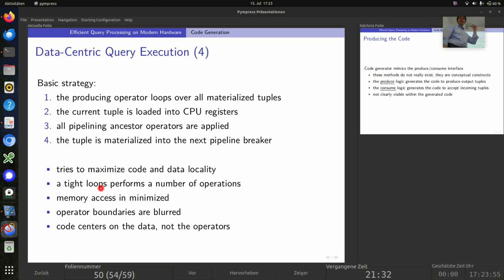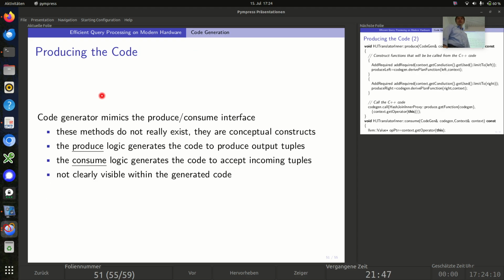And we have the loops to perform the number of operations, and memory access is minimized as we keep the data always in registers. This is called data-centric query execution. Now you will see some examples of how to produce the code. You have seen it for GPUs, and now you see some pseudocode for the most common operators.